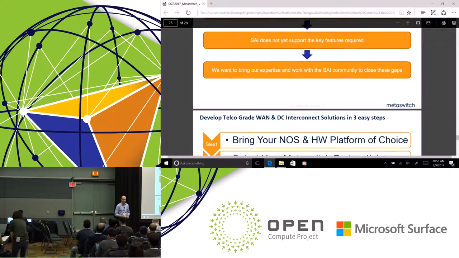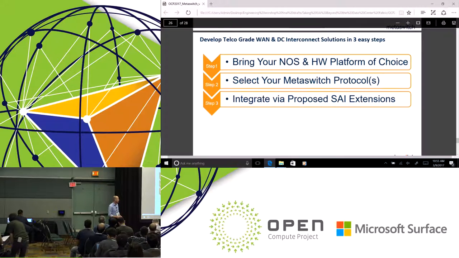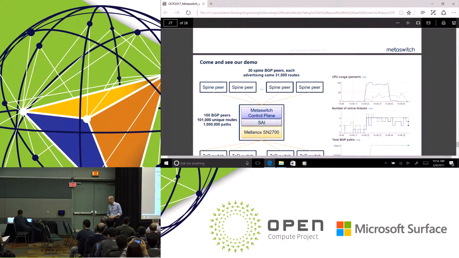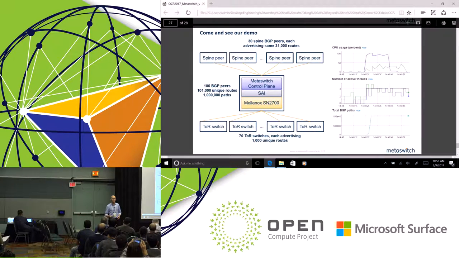Next slide, please. If we can do this, then we can imagine a really simple three-step process to get telco-grade WAN and data center solutions. You can choose your NOS and hardware platform of choice. You take the MetaSwitch protocols, and the proposed SAI extensions allow you to integrate all that together in a single platform.